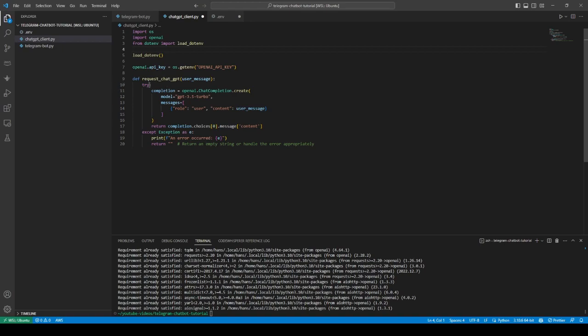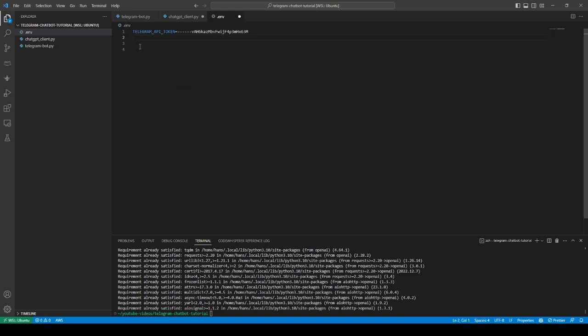This is wrapped in a try-catch. So if anything should happen here, we print out the error and return, in case of an error, just an empty string. So now let's move to the environment file again and set this key here, just like we did with the Telegram API token.